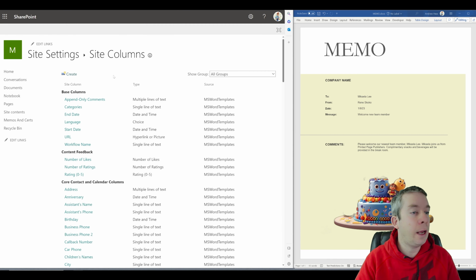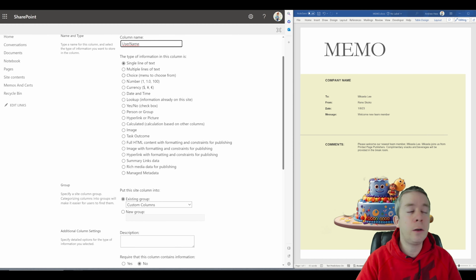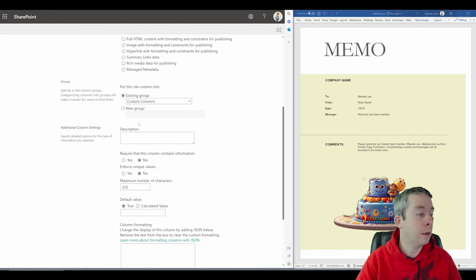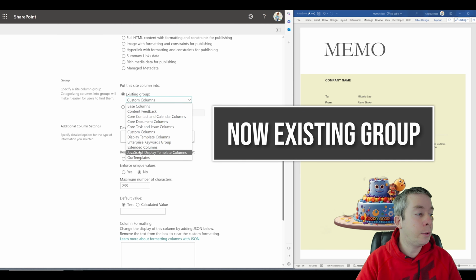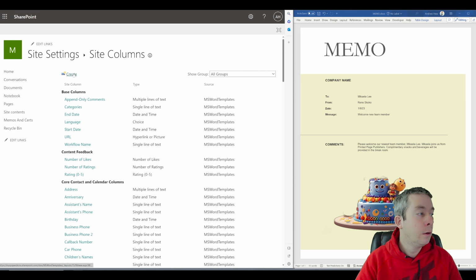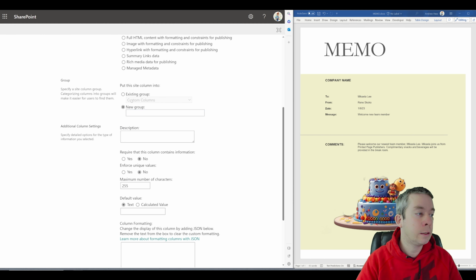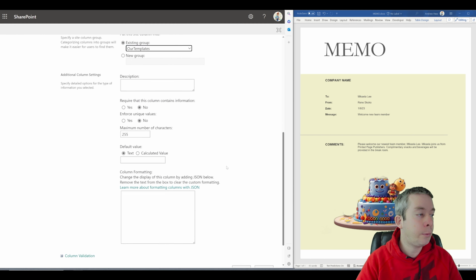Okay, and then the next one we'll do is username. Username, single line text. I'm not doing a people picker. The existing group is our templates. We'll click OK. Next will be manager name, single line text, and our templates. We'll click OK.